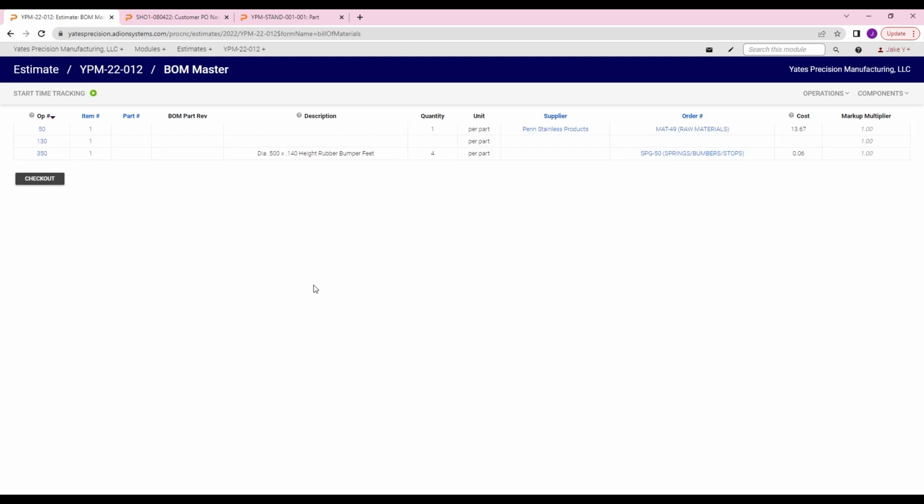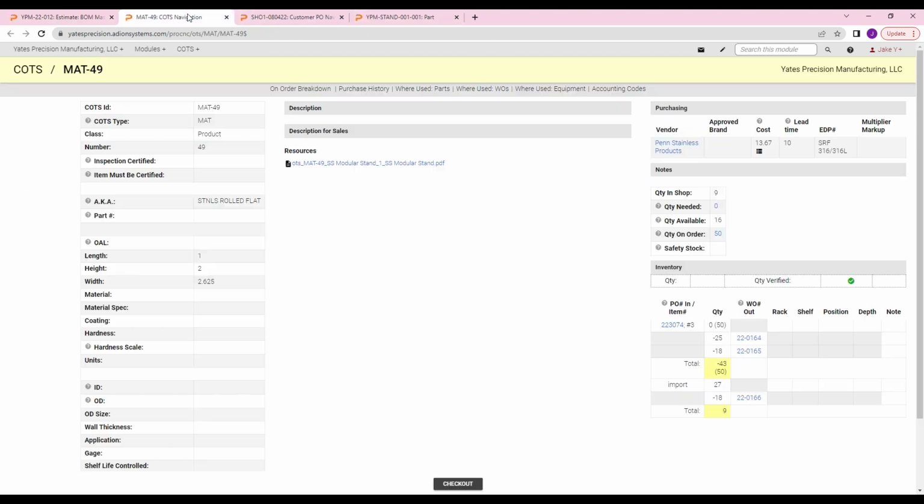So if I click here, this is our bill of materials. And you can see at op 50, I have one piece of stainless that gets one piece per part. So at op 50, it's pulling these out of inventory, and here's my COTS item. If I open that, here's my commercial off-the-shelf item. I have my quote in here, what it is, stainless rolled flat, 1 by 2 by 2.625, who the vendor is. Here's inventory, so it tracks all that automatically.